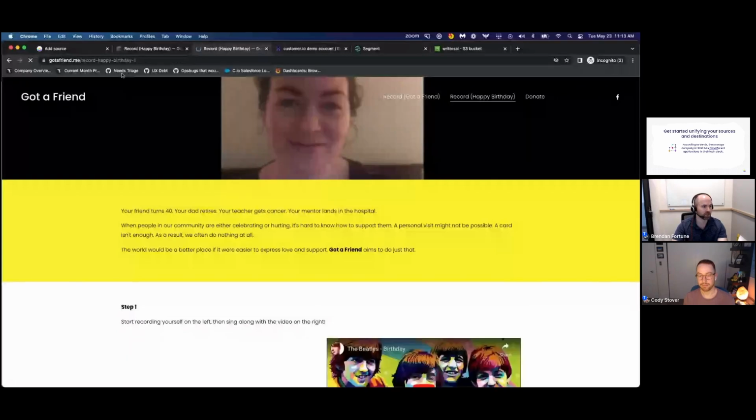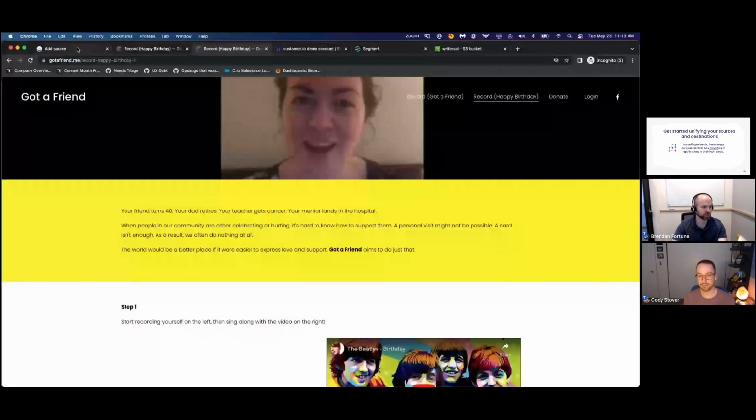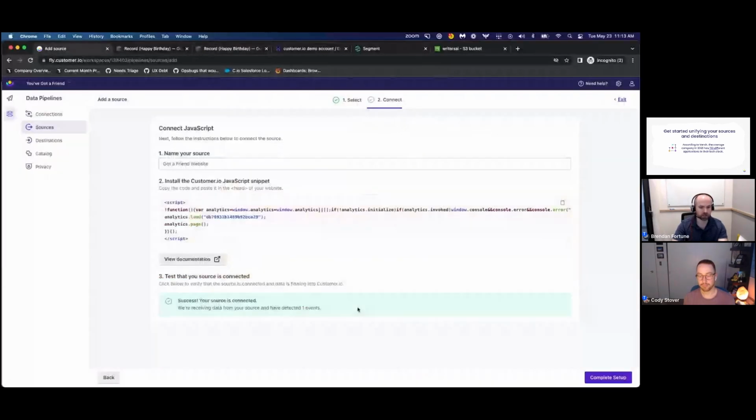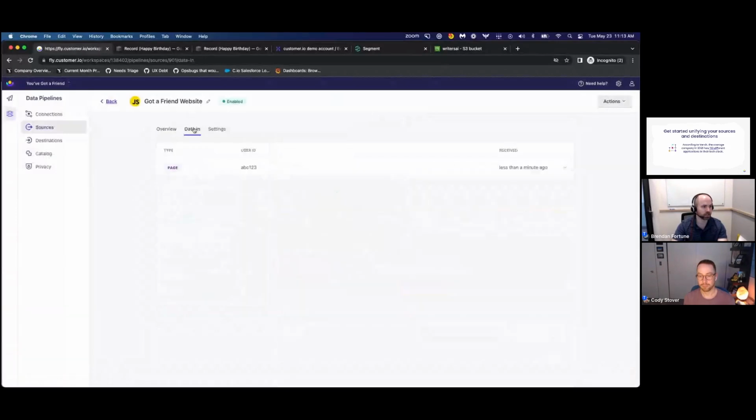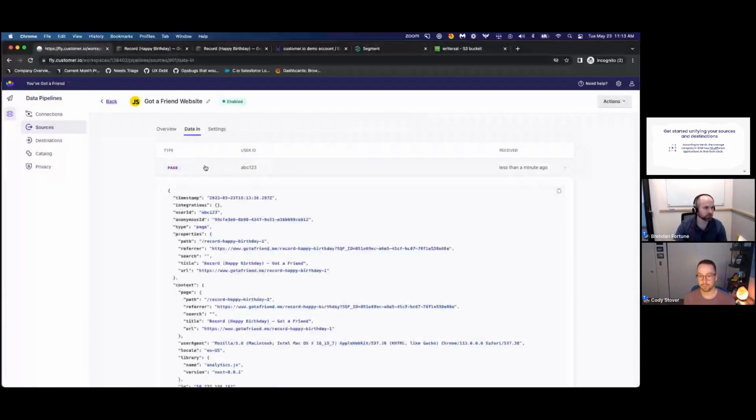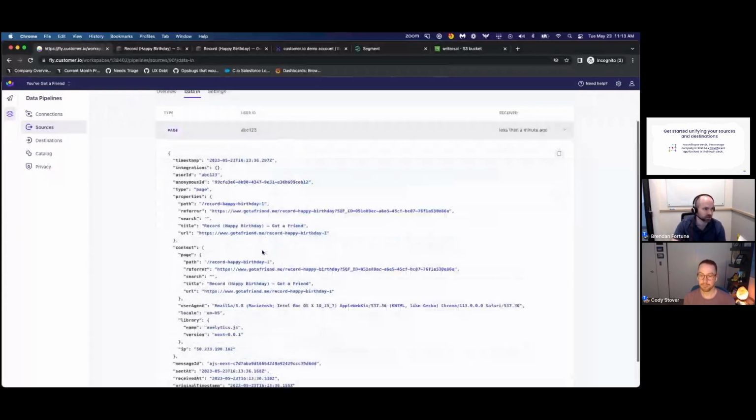Let me go to the actual page that I put it on. There we go. And the data is here. So if I want to take a look, I can go over to this data in tab, and I can see this page view. For my testing, it's already got a user ID baked in from previous tests, but I can see lots of data that I get for free with this JavaScript snippet.